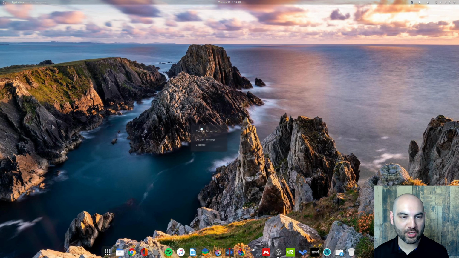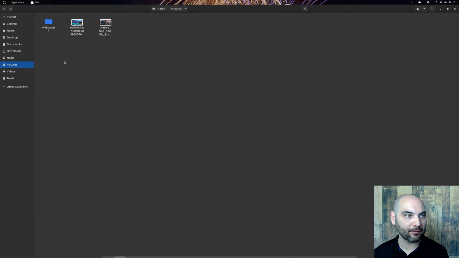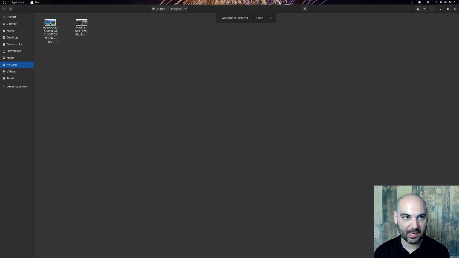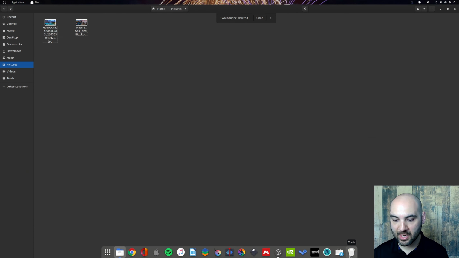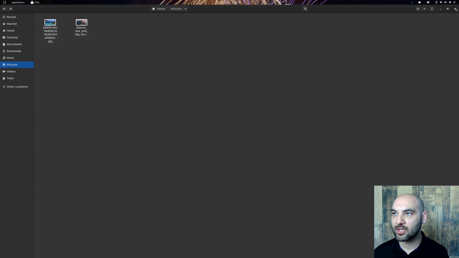We're going to right click on change background, go back to the default cycling of wallpapers, and now we can go back into that folder and we'll just delete that extra folder that was made. And I'm going to right click on the trash bin at the bottom and go empty trash to permanently remove that. So that's how you can change wallpapers.